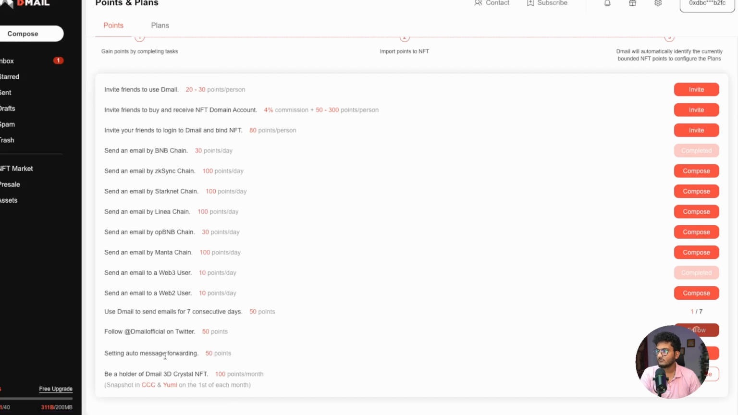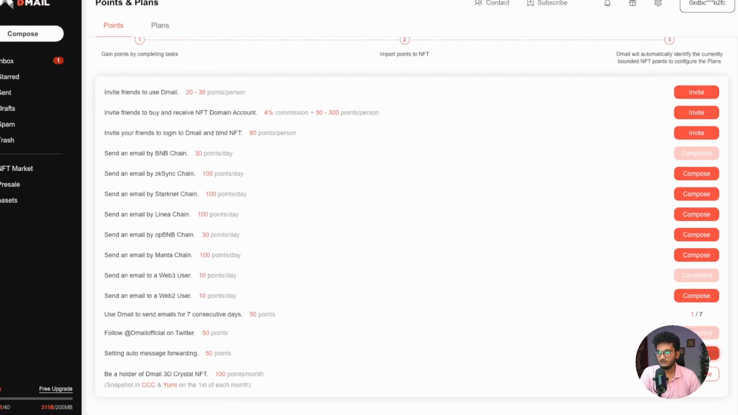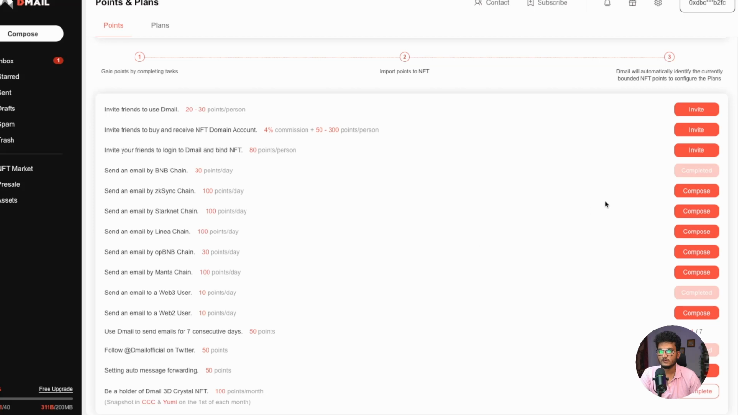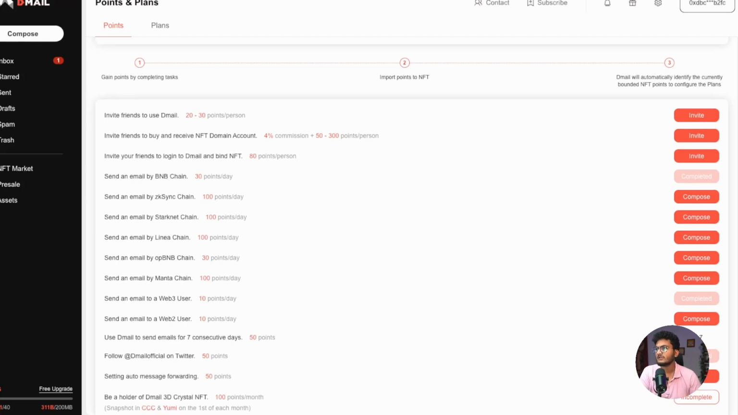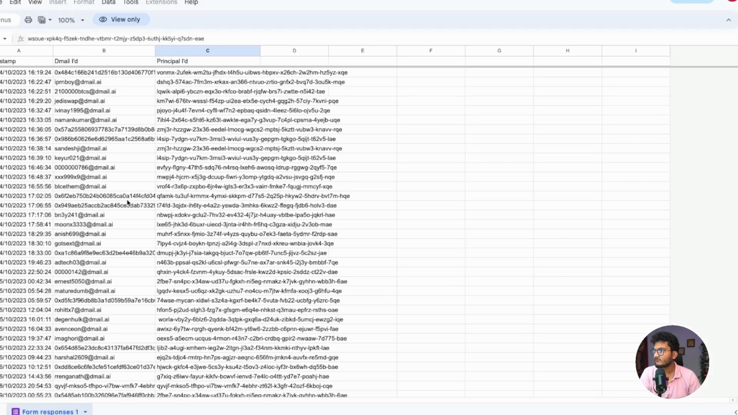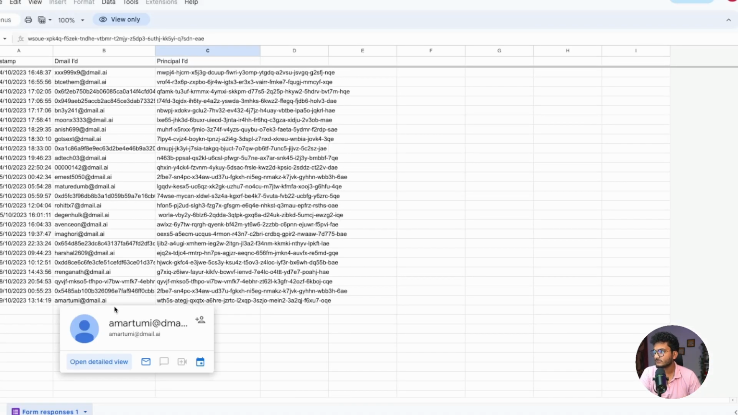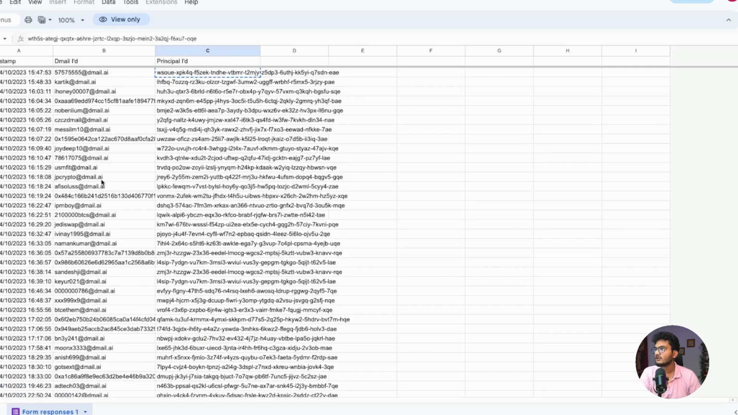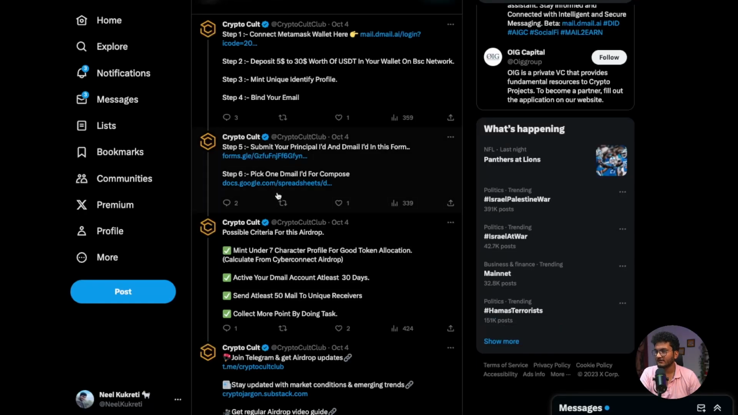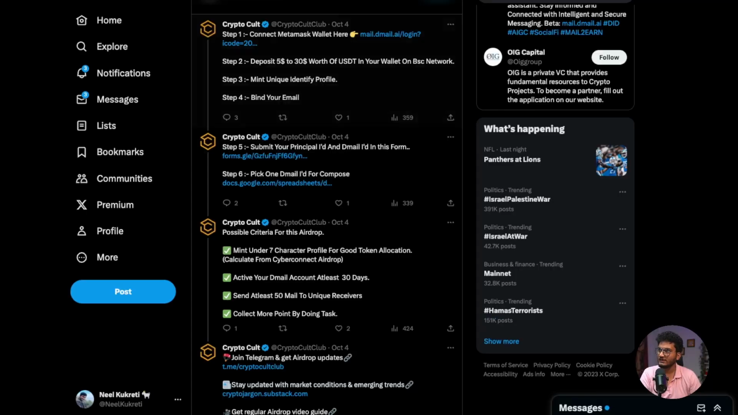You can set auto message forwarding also to your main email account. And you can also use other things to compose the email. And now is the hardest part. You need to send emails to at least 50 email IDs. We have already collected them for you. There are 15 email IDs here. You can find this link in the thread, also in the description down below. So it's easy for you.